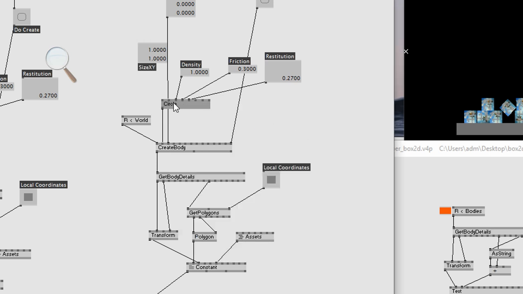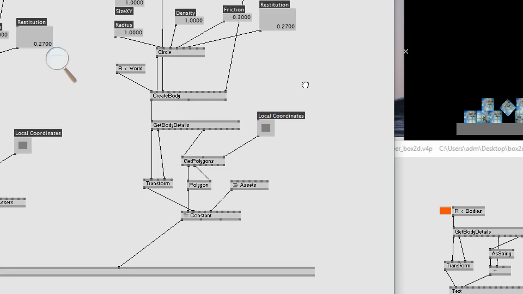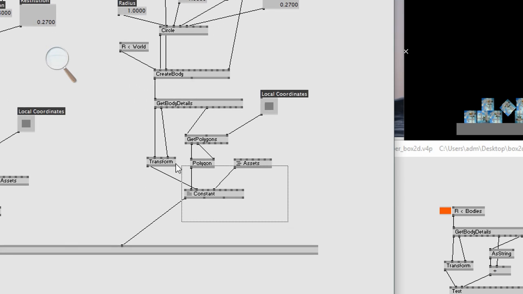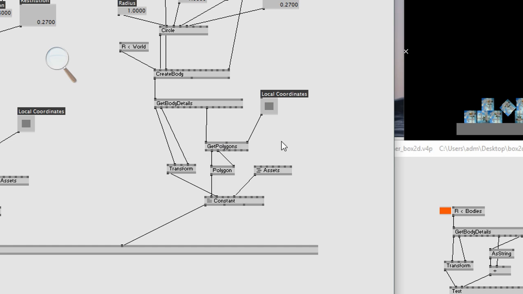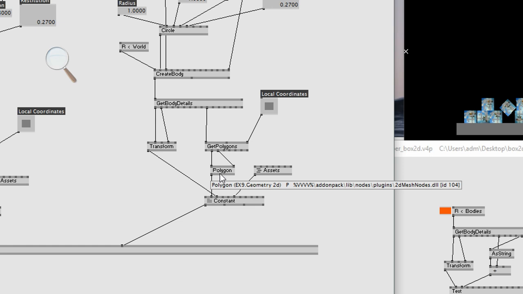So when we change it, there is a little difference between box and the circle. The box wants a size and the circle just wants a radius. So now we've done that. There is one more thing to do. Actually, quite a few things. It was not so easy at all.